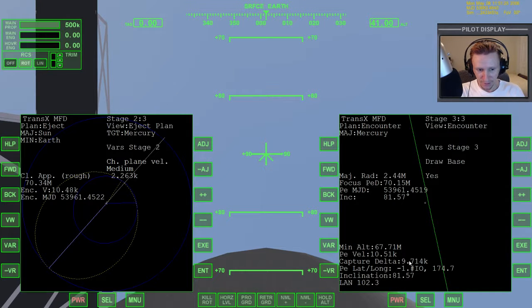I can already tell it's not going to be any better because the PE velocity is already 10.51. So by the time I get lower, it certainly isn't going to improve. So I don't have to do this anymore. Let's try the date in the other direction. So instead of 53863, which is what it was before, let's try 2.